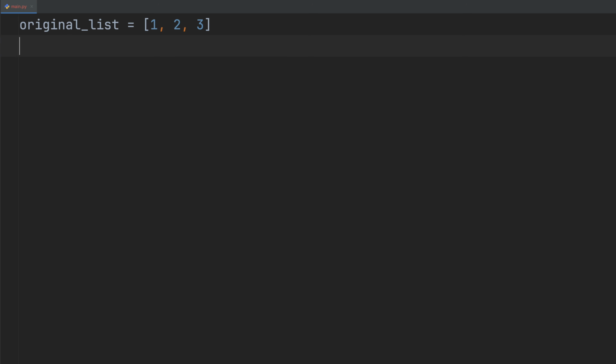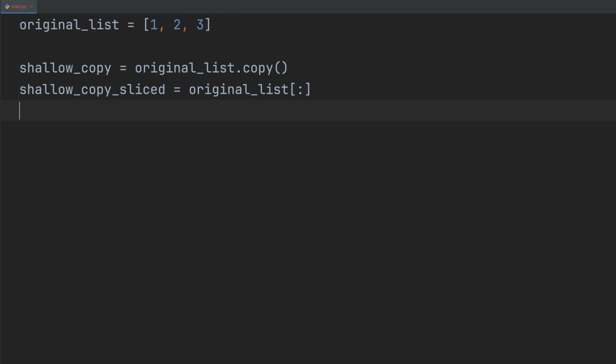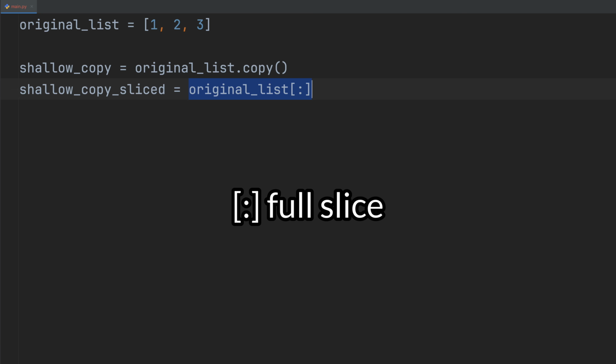Alright, so assignment is a trap. How do we actually create a separate object? The first and most common solution is to create what's called a shallow copy. For a list, you can do this in a couple of ways. The first is using the .copy method, which is built into lists and dictionaries. The second common way, just for lists, is to use a full slice. Both of these do the same thing. They create a brand new list object and fill it with the copies of the elements from the original.